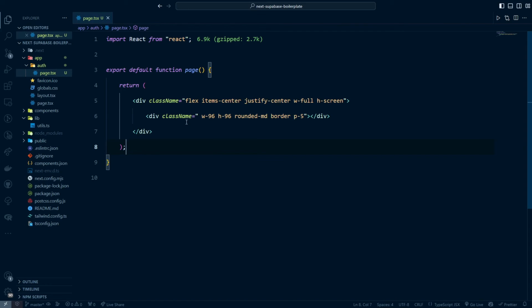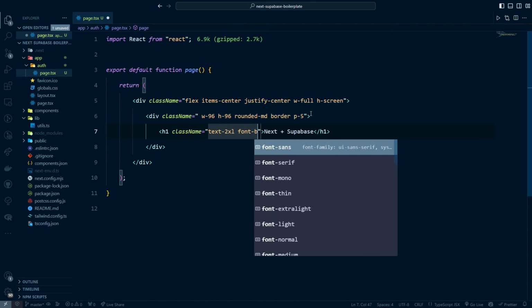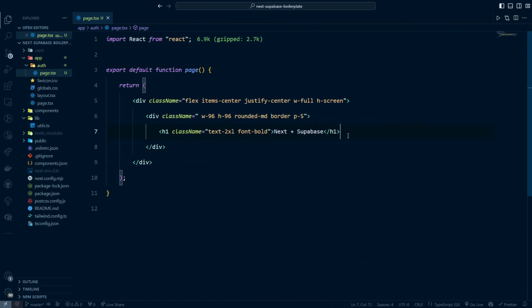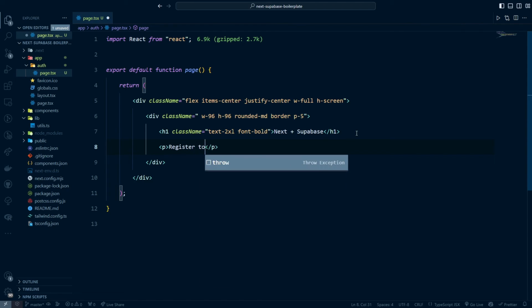Very nice. Right now, let's go back here. For this one, I'm going to give a text, and this one is going to be Next plus Supabase. Then let's give it the style. I'm going to give the text 2XL, and the font is going to be bold. For this one, we're going to have another text right here. It's going to be Register or sign in today.